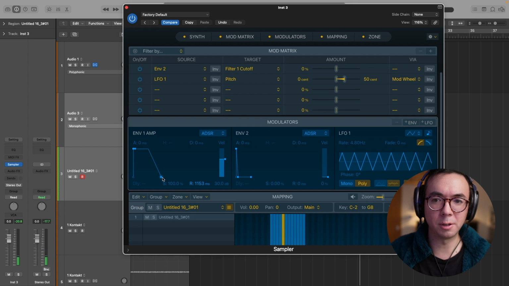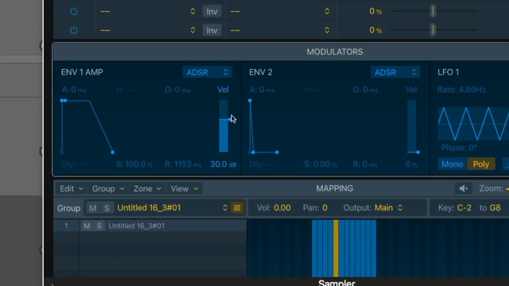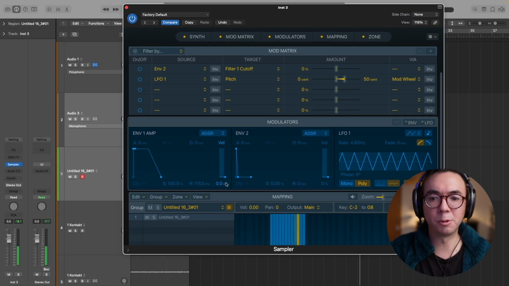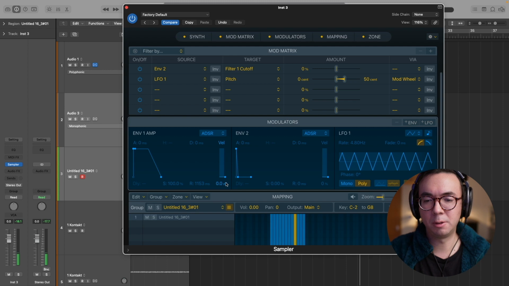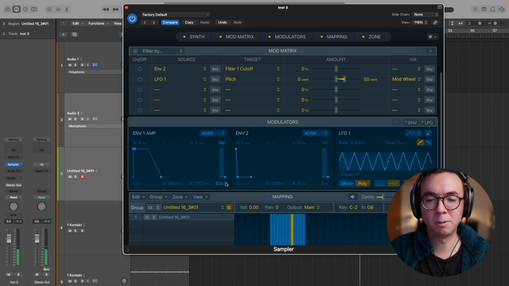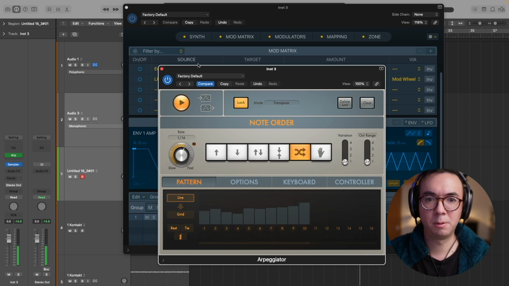It's also velocity sensitive at the moment. Maybe I don't want that. Maybe I'll turn off the velocity sensitivity, so it's a bit more consistent. And I'm just playing random notes here. And it starts to create kind of an interesting texture.